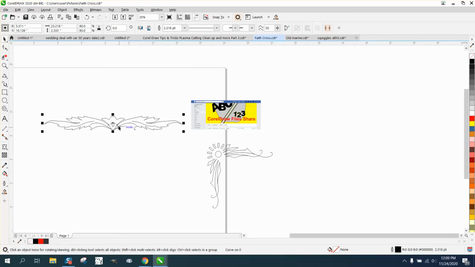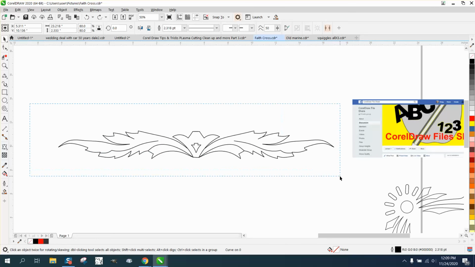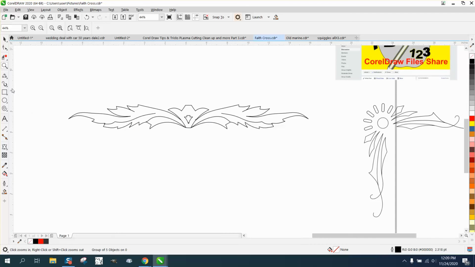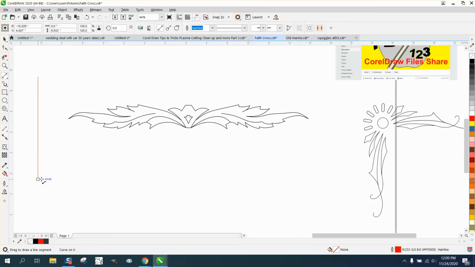So we're gonna put this in the center of the page. We need to group it together, Control G, and put it in the center of the page. And that's pretty important. Then we're going to take a 2-point line, start moving and hold down the control button so it's perpendicular, and hit P, put it in the center of the page.